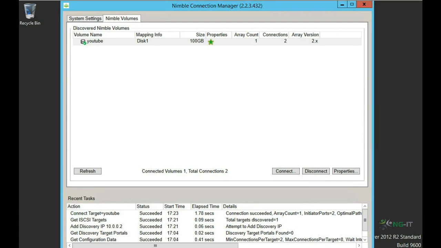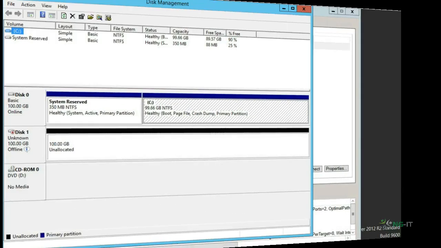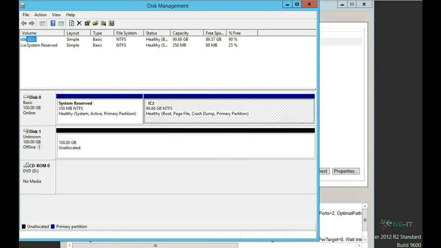With these few simple steps, we now have this new volume available for use on this host. We can see from this summary screen the size of the volume and the number of connections we have. Opening up Disk Management shows that the volume has been presented to the host and is ready for use.